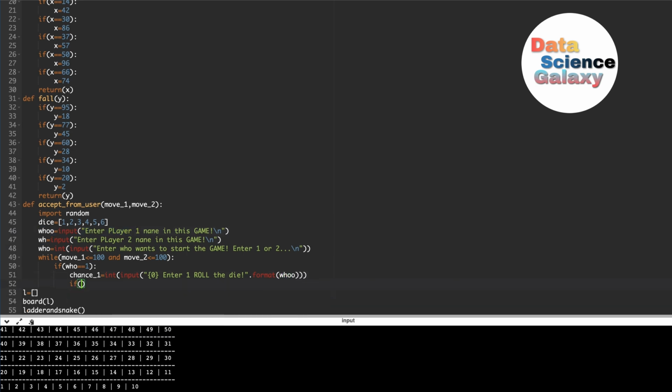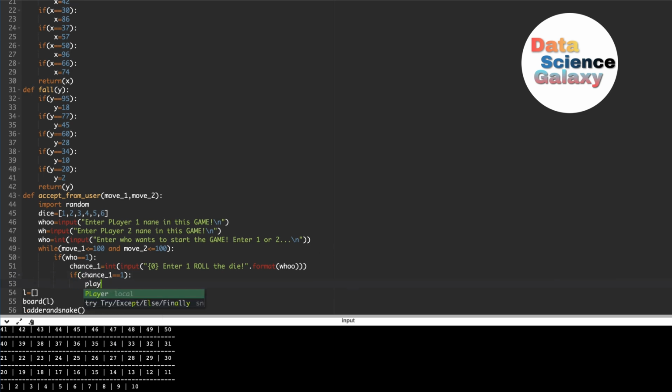Now we'll take another if, a nested if. So here we'll validate whether the player has entered 1, only 1, and not 2 or 0 or something else. So we'll validate that here. So chance 1. If chance 1 is equal to 1, only then he can proceed the game. So here we'll take another variable, player 1, random. We have imported random choice of dice. What do I mean by this? Well, dice is ranging from 1 to 6. So random number can come from there. 3 might come.